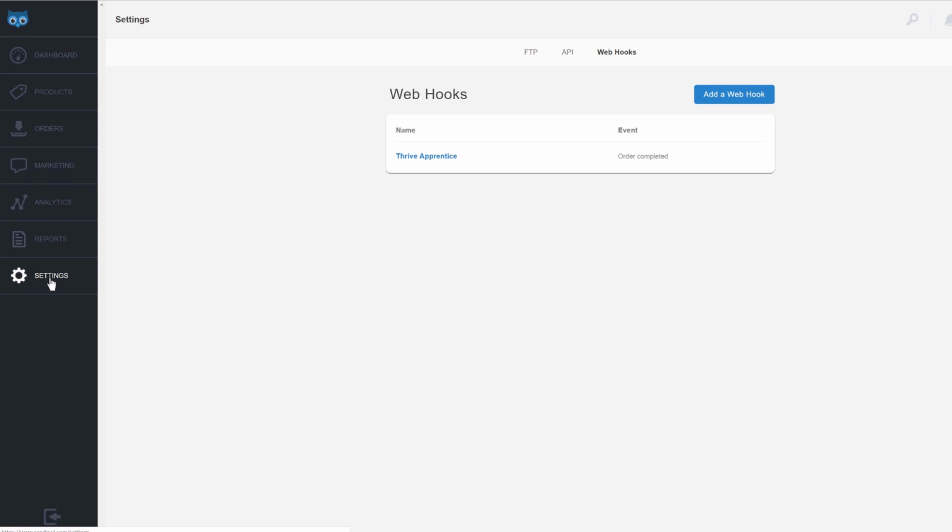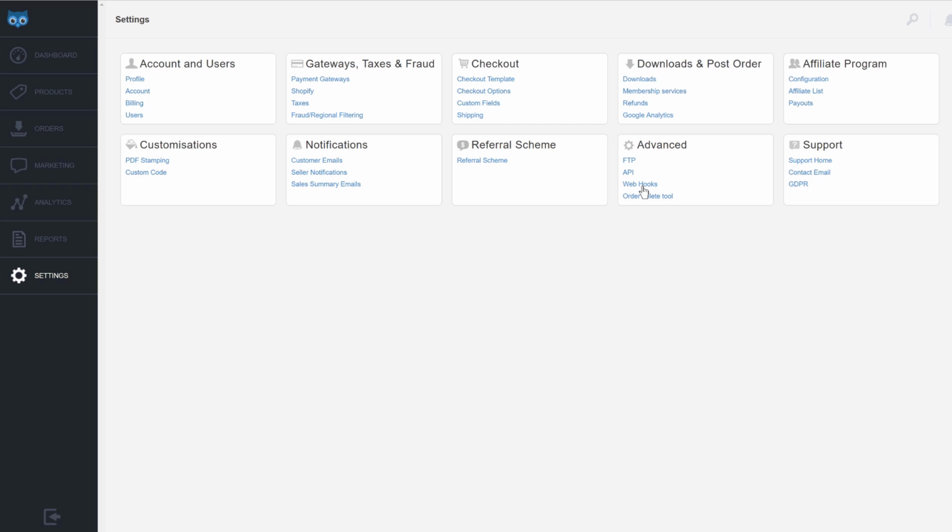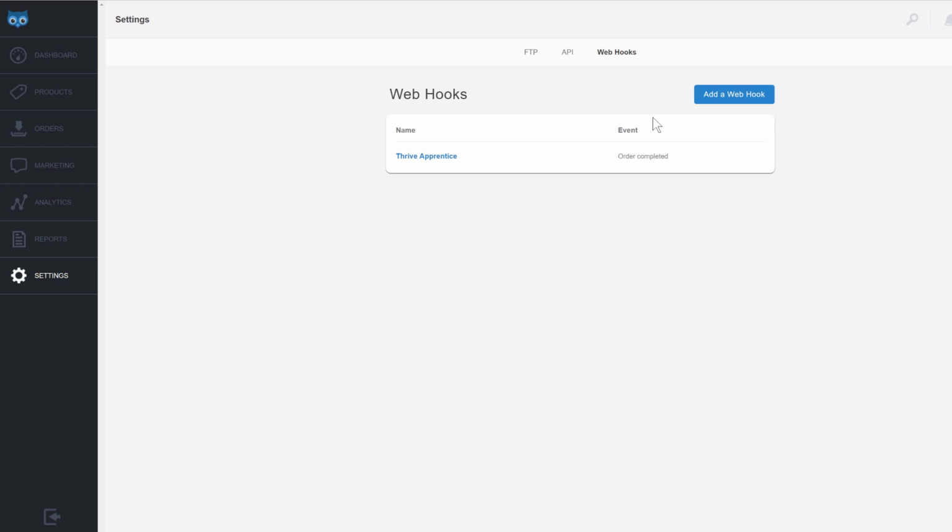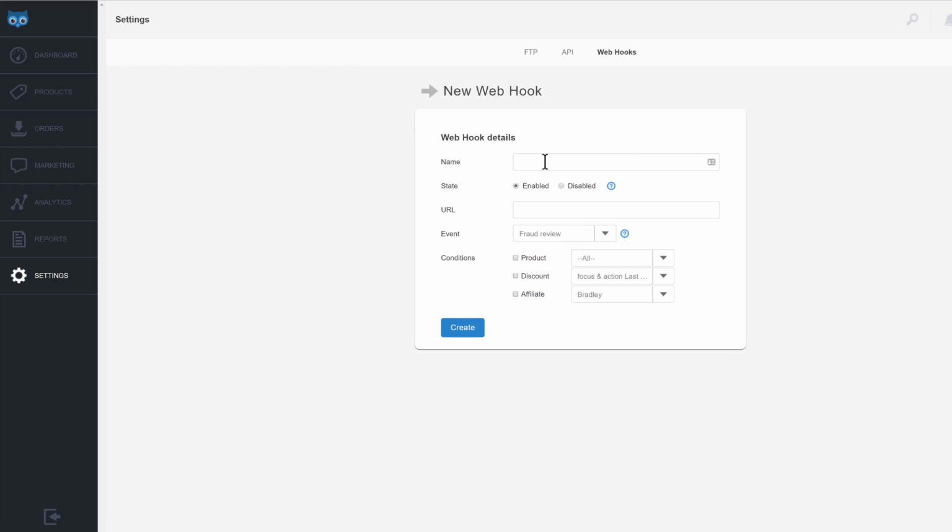So from the previous one, if we go to Settings, Advanced Webhooks, that's how we get here. And we want to add a webhook, which is demo purchase. We want to enable it. This is our URL, so that's the one I copied. And the event is order completed. Here we are, order completed.